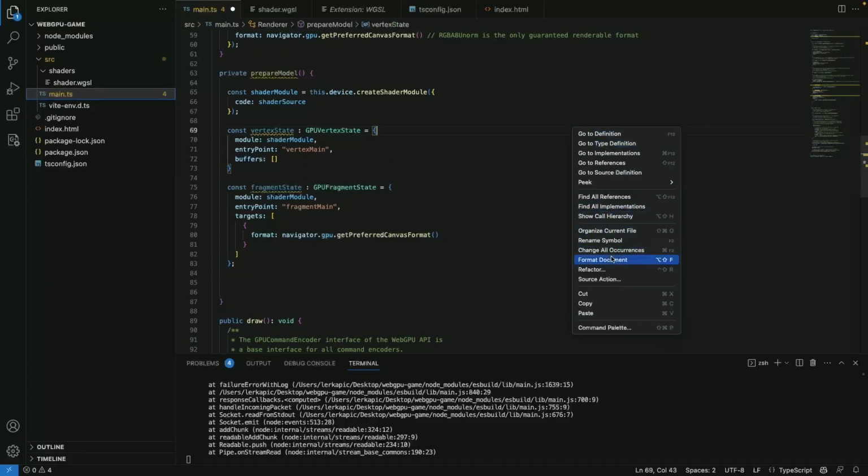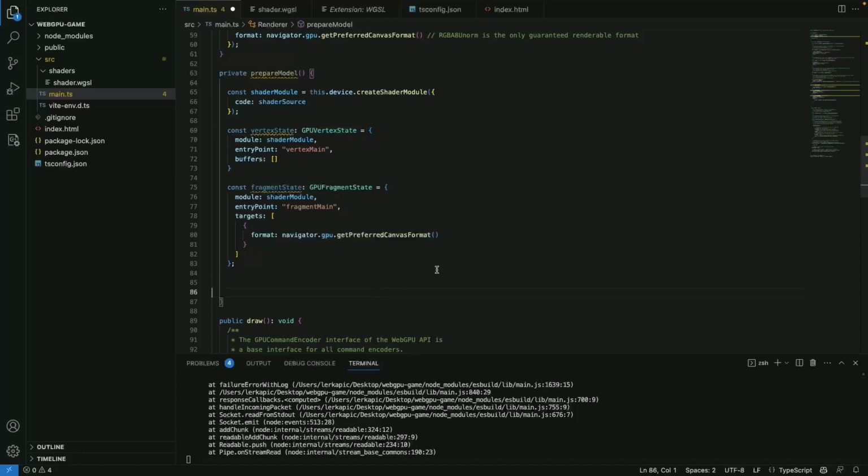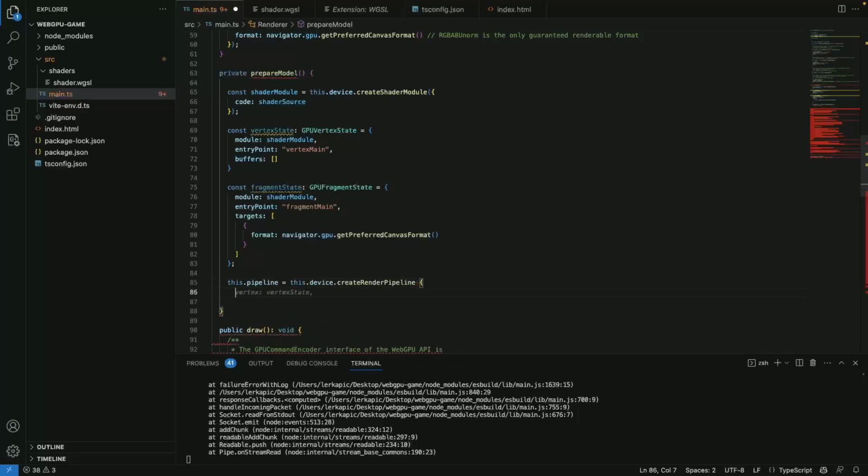Maybe I can format it a bit to make it more readable. No? Okay, let's see further. And finally, we just need to create our pipeline. Create render pipeline, vertex, we need to pass vertex state, fragment state, our primitive.